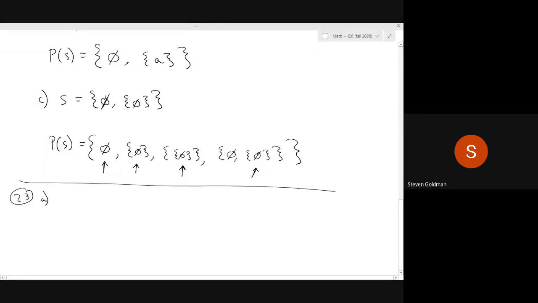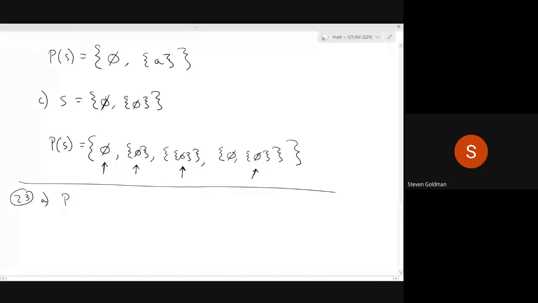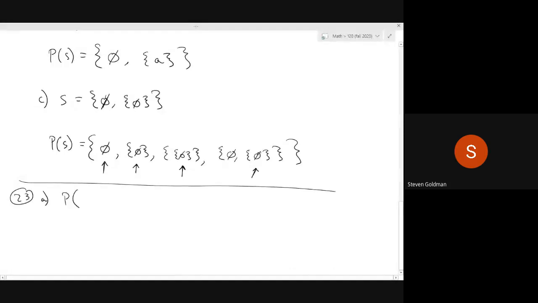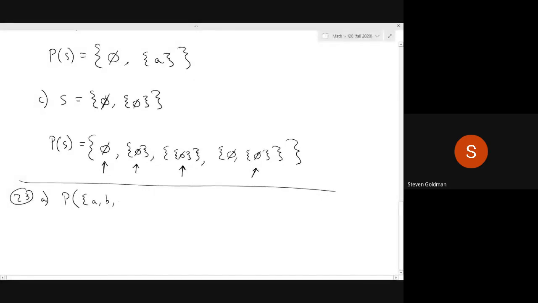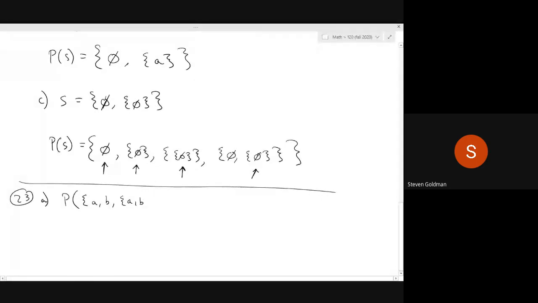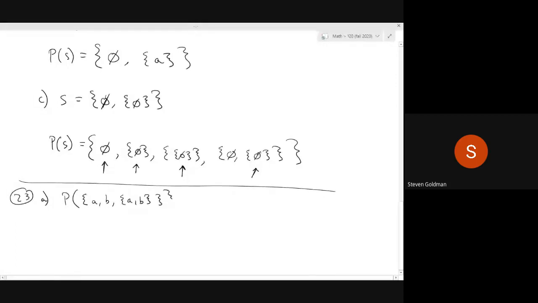How many elements does each of these sets have, where A and B are distinct elements? You're given the following set: the power set of the set whose elements are A, B, and a set containing A, B. So we're asked, how many elements does the power set have? In other words, what is the cardinality of this set?